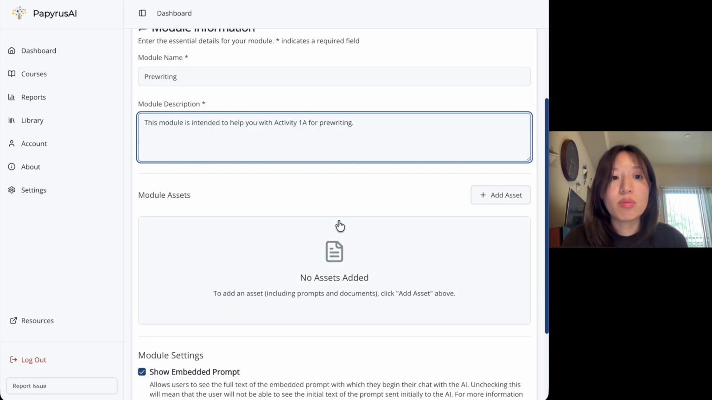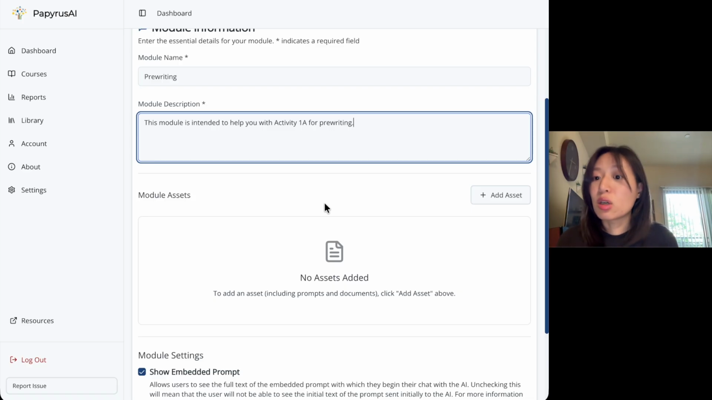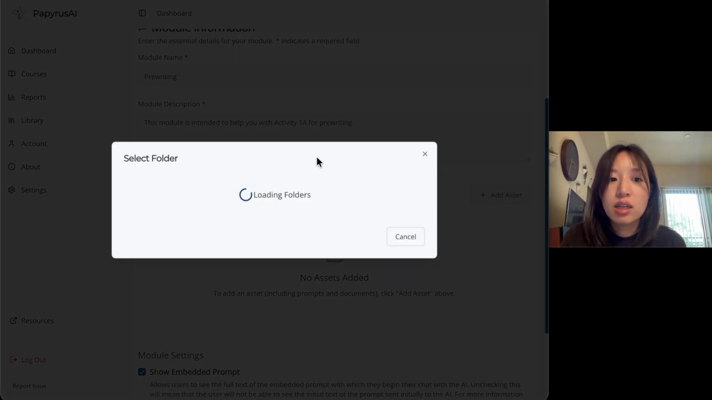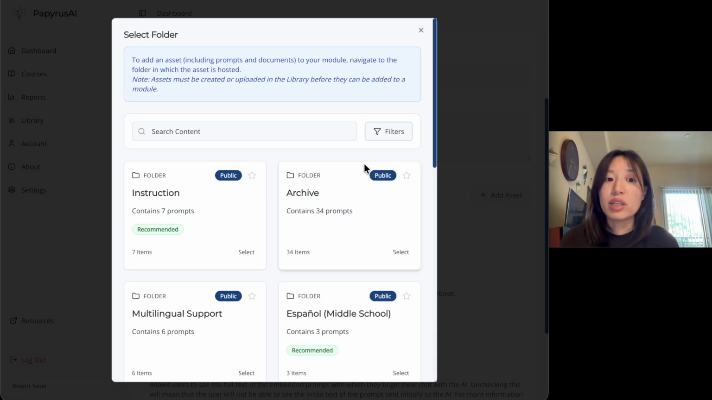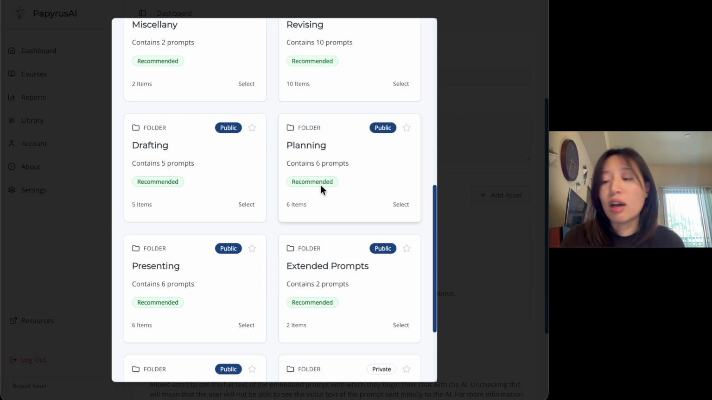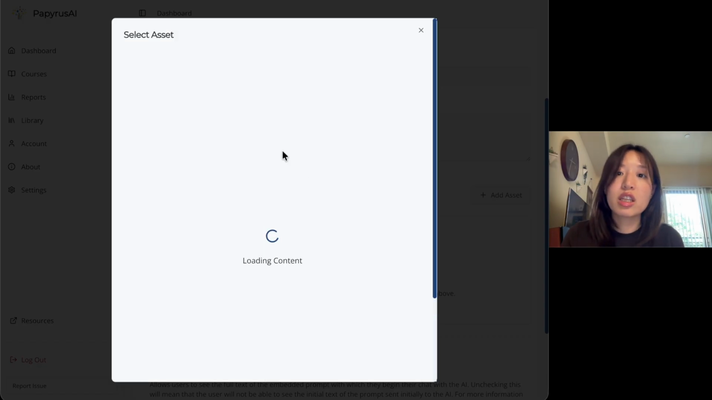So for this one, we have several prompts related to planning and pre-writing. So I want to add some of those that are already available in PapyrusAI. To do that, I'm going to either click on this No Assets Added or the Add Asset button, and a screen will pop up that will show me the library of prompts that are available in PapyrusAI. You'll see that there are a number of different folders, and I'll show you our resource at the end of this video and where you can navigate these prompts in a different spreadsheet. But for now, I know that I want a module that's related to pre-writing and planning, so I'm going to go to that folder. I'm going to click Select to enter into that folder.